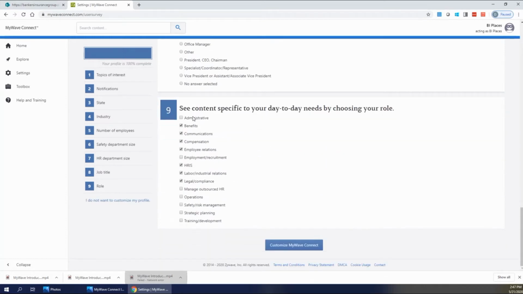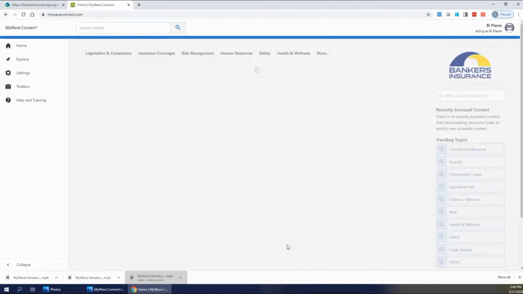And here are the things that interest me. I want to hear things about benefits, communications, compensation. If I'm a manager, I'm probably not going to necessarily care about the HR and the benefits. Well, the benefits probably, but legal and compliance maybe not, but definitely labor and industrial relations. I'm going to go ahead and click on Customize MyWave Content.